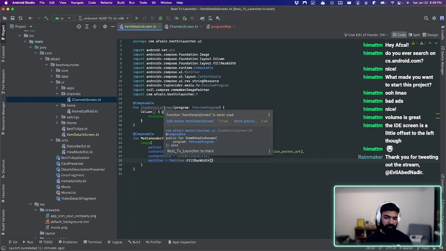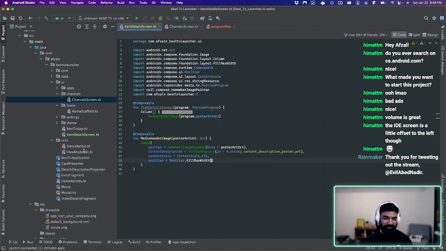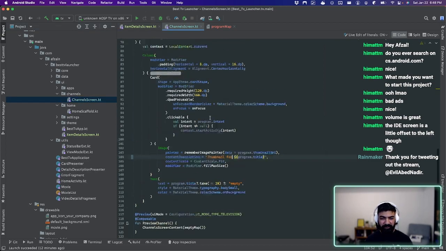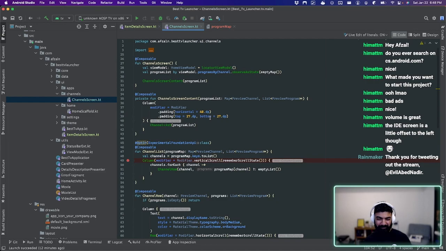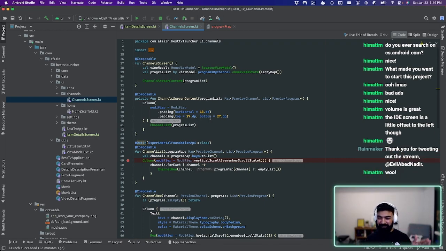Okay, now here's the thing. We don't have navigation in the app. How are we going to navigate away and pass it a preview program? Okay, let's hack around a little and just get one program from the channels repository. Next stream, we'll implement navigation, and then we'll have the actual transition from channel screen to item details screen.